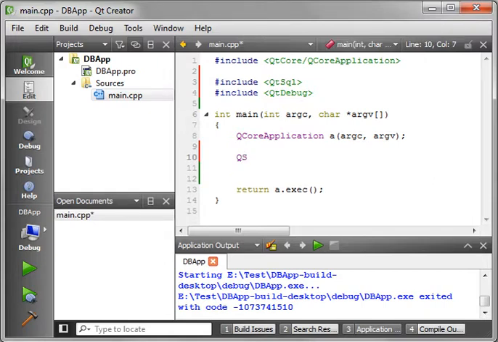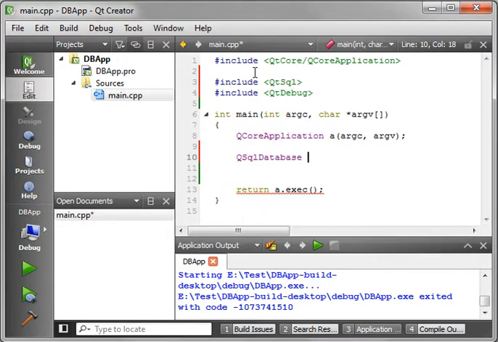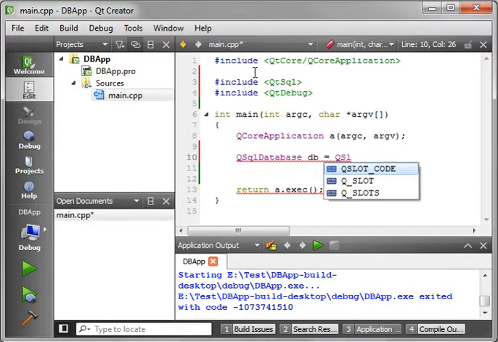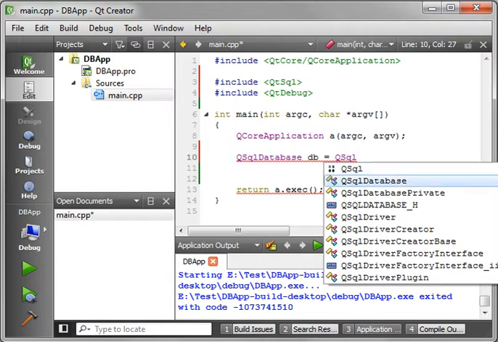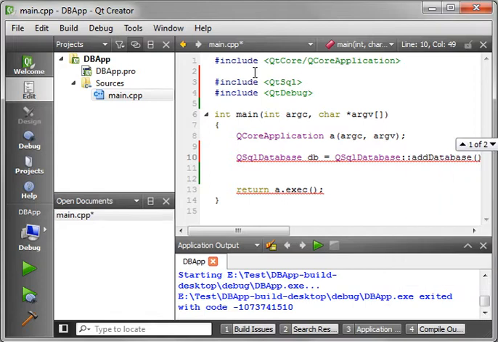So we'll say QSqlDatabase, and we're going to call this db equal QSqlDatabase. Whoops. Help if I could type today. And this is where we set the database driver. And we say addDatabase.